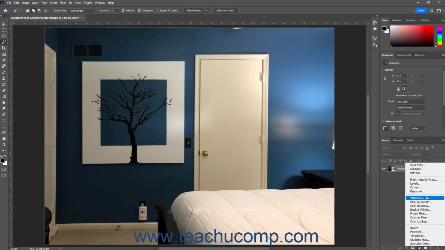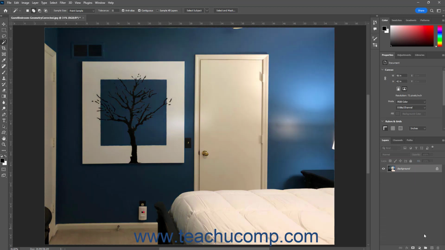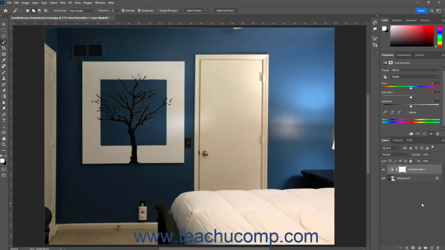The Vibrance adjustment layer lets you adjust the color vibrance and saturation using the sliders that appear in the Properties panel. The Hue Saturation adjustment lets you select which colors to edit and then specify new values for the hue, saturation, and lightness settings in the Properties panel.